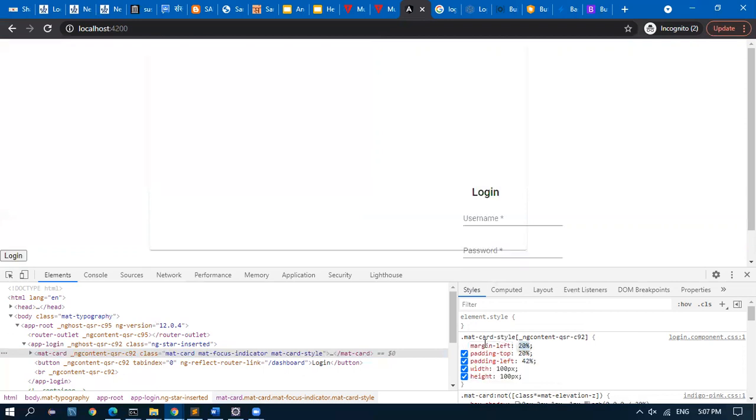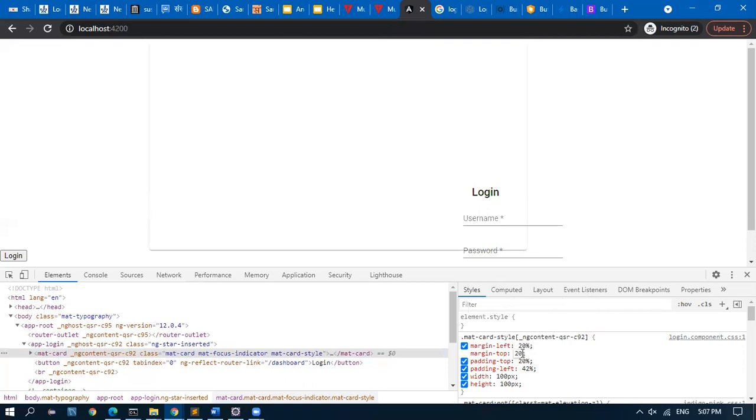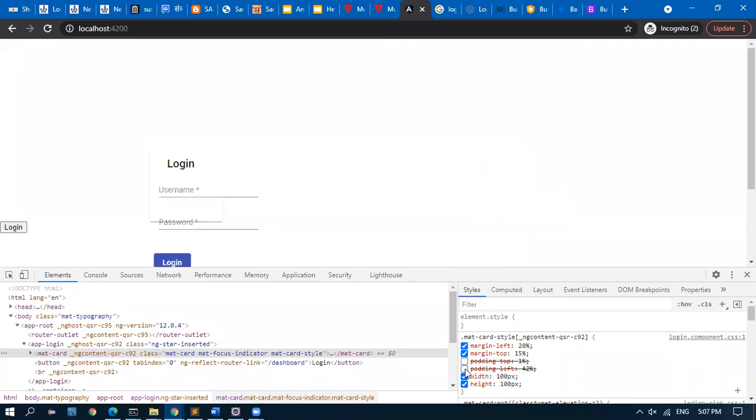Or what I will do, margin left is 20%. If you get it in the middle, that's fine. And margin top is 15%. Okay, this should be good. And I will remove the padding. Padding top, I will make it 1%, and padding 1%. I will remove this padding itself.